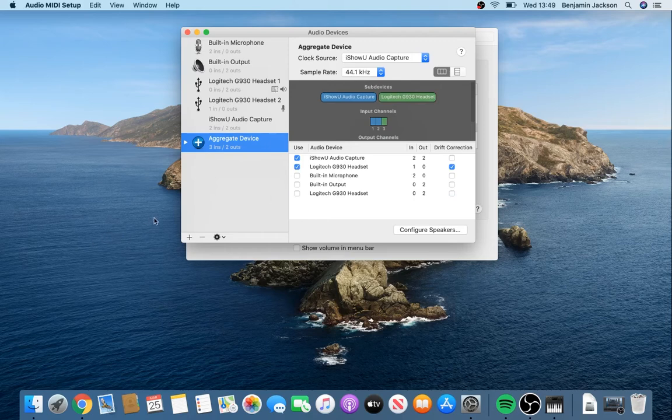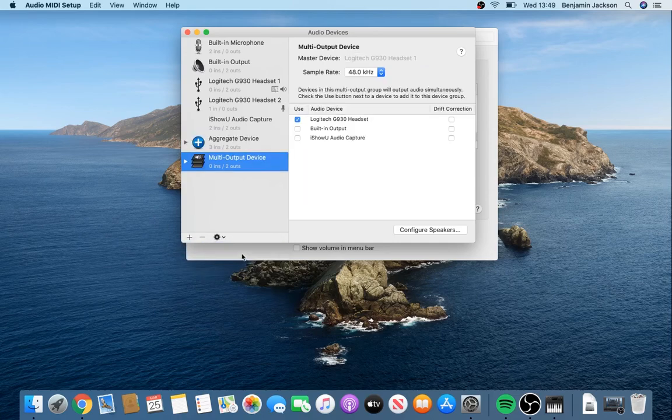Once you've done that, you want to create an output path for it now. We can do that by creating a multi-output device. And this is exactly the same. So tick the iShowU capture device first, so that makes that one the master, and then you can choose where you want the secondary device to be. If you're using the inbuilt audio, just do input output. I've got a G930 headset, so I'm going to choose myself so I can hear it. Drift correction, leave on, that is fine.